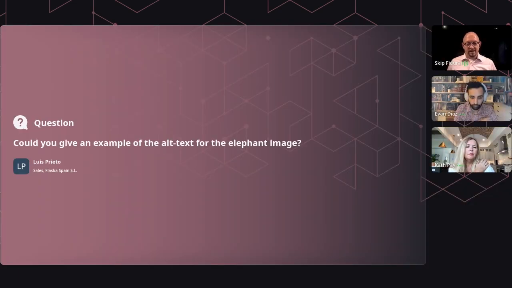I turned the slides off because we're going to try something on the fly here. So Lewis has asked, can we give an example of the alt text for the elephant image? So I'll go first, and I'll let you guys see if you can add to it.